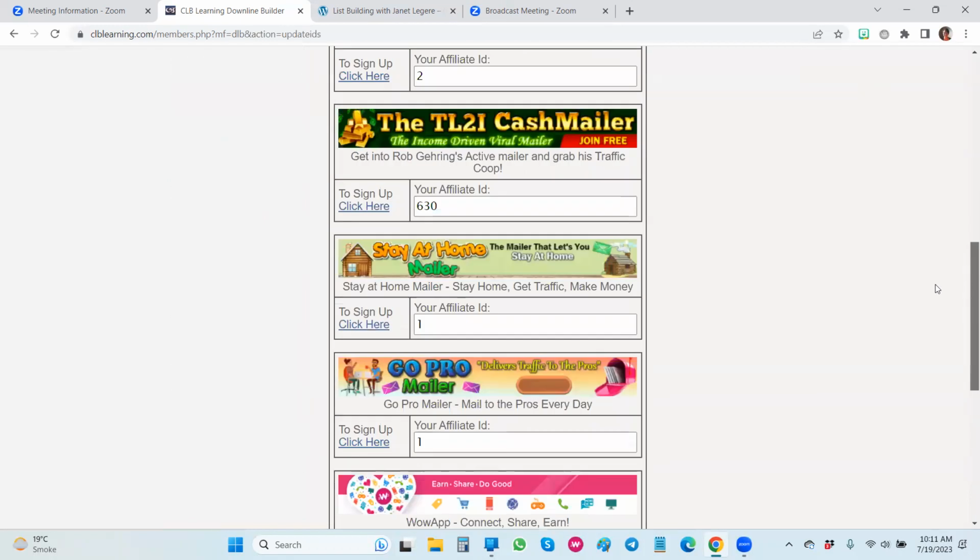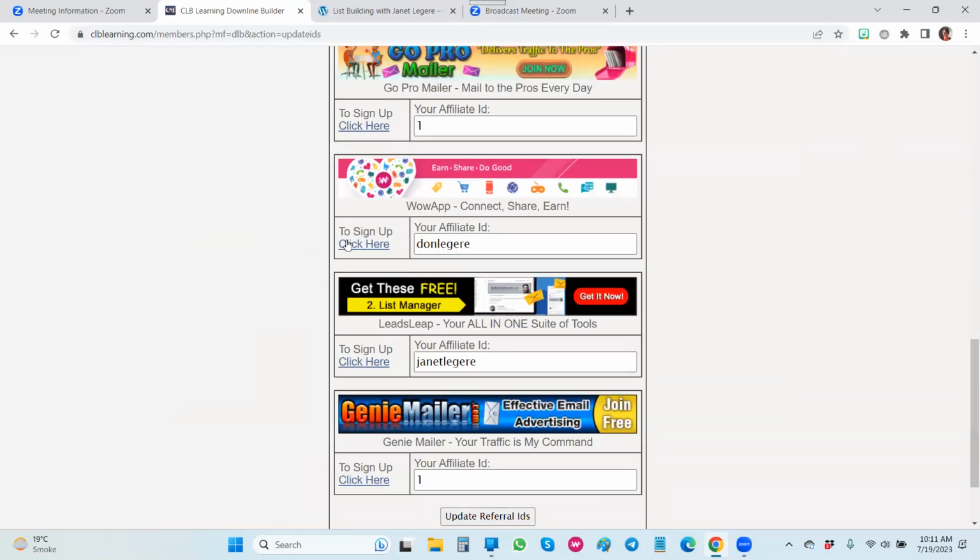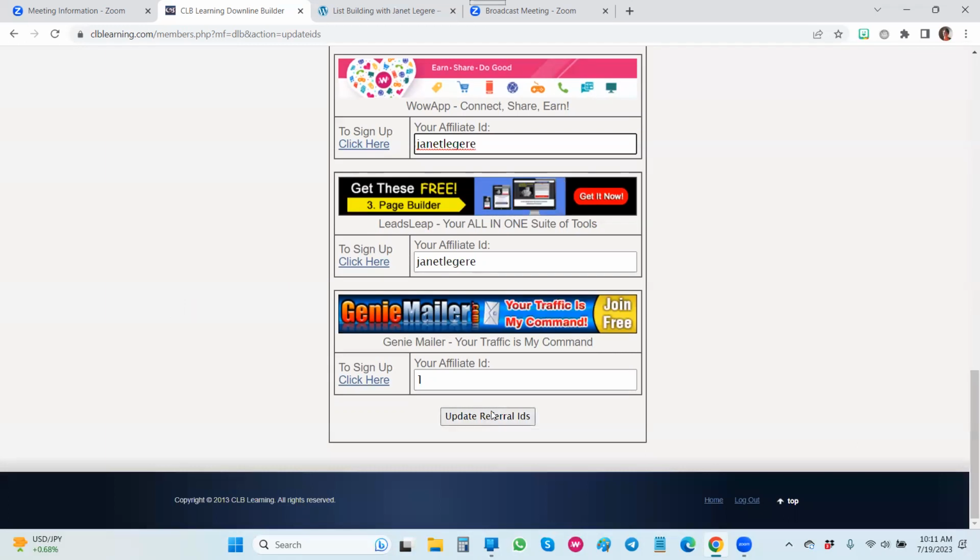When I come back down here and I go click here to sign up, and I don't know if you can see down at the very bottom of the page, the link still goes to Janet Legere, because that's my sponsor, right? I'm my own sponsor. So it will always go to your sponsor. Hopefully that makes sense. I've got to change this back. Don does not have an account there. I just wanted to show that as an example.